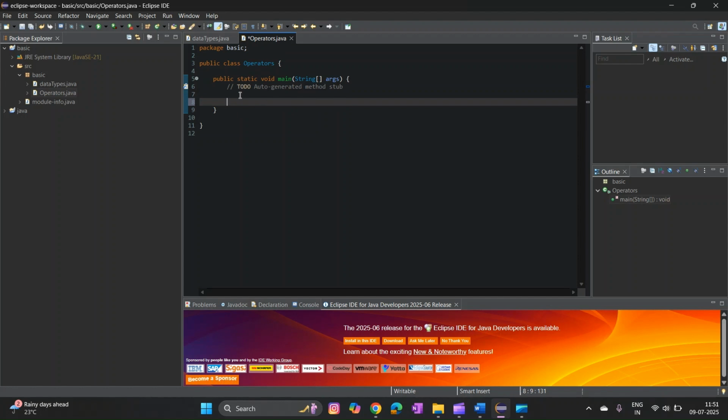Now what do I have to do? I have to write assignment operators, relational operators, and arithmetic operators in code, showing how to use them in a Java application. In arithmetic operators, we can add two numbers, subtract, multiply, divide, anything. For that we need numbers. In which data type can we store whole numbers? Int, right? Int is nothing but integer. int a equal to 4, and int b equal to 5.